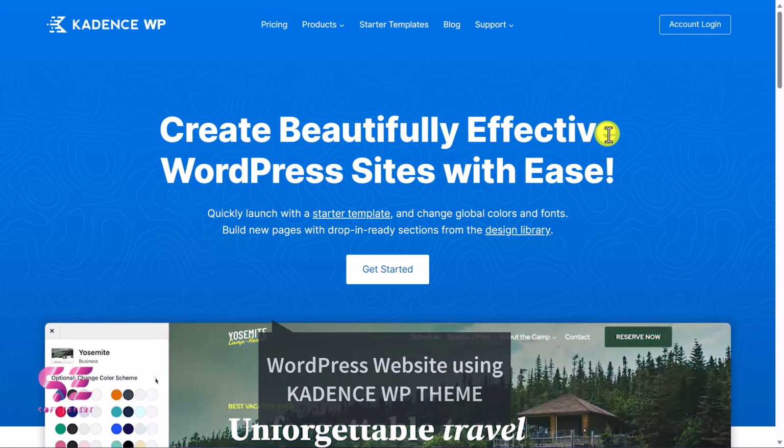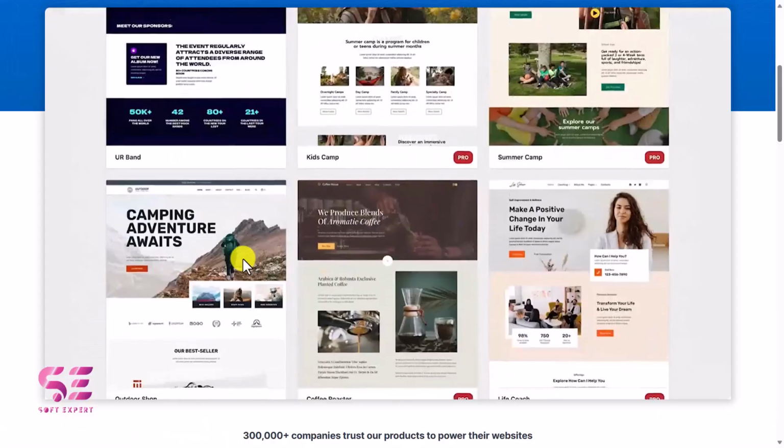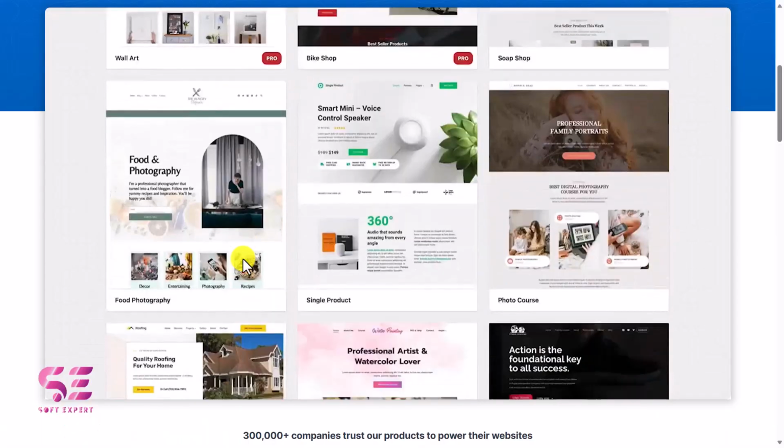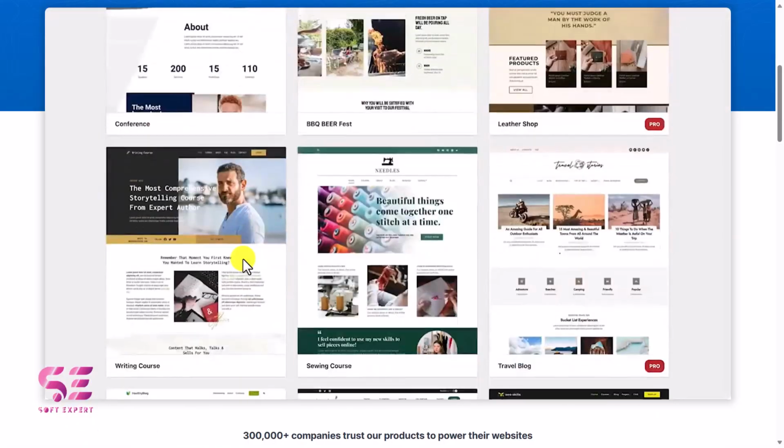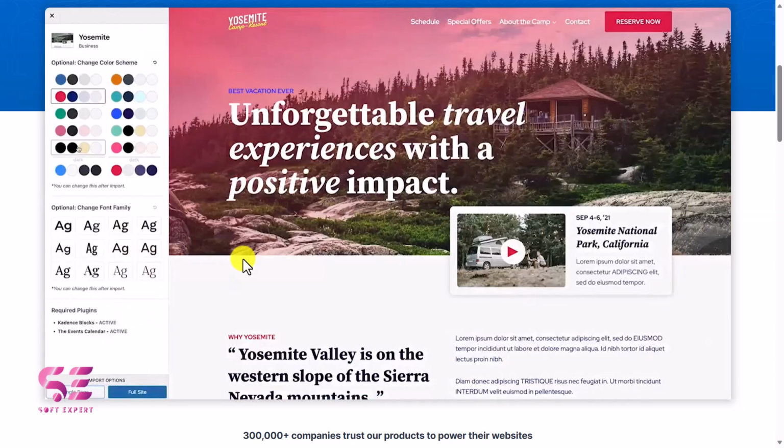In today's video I'll be showing you how you can create a WordPress website using Kadence theme. And basically this is a multi-purpose WordPress theme which is free, and you can use this for creating different websites with the help of their starter templates that I'll be showing you later in this video.